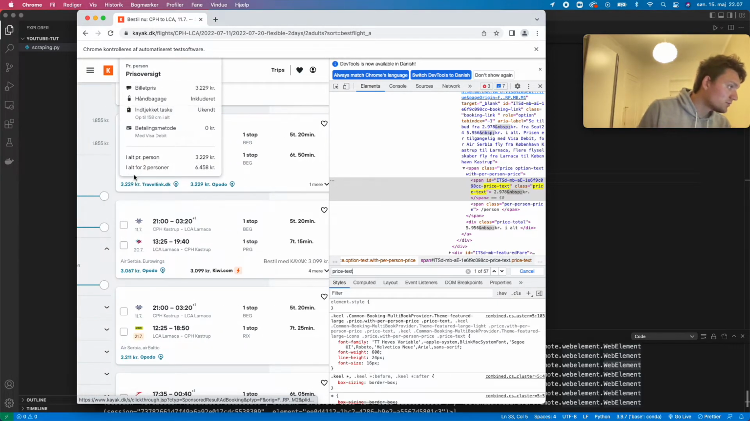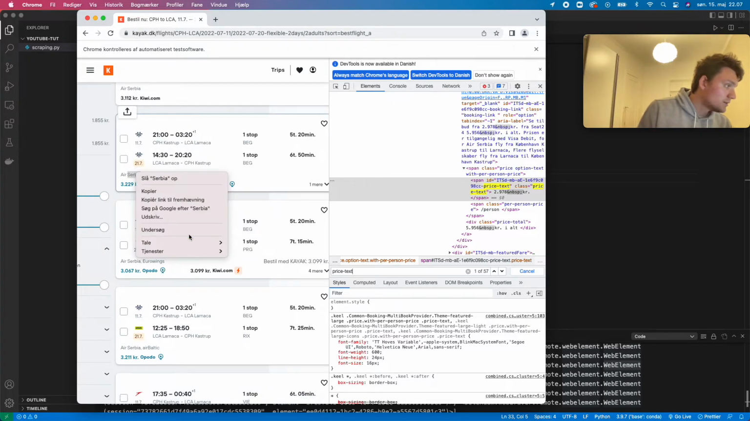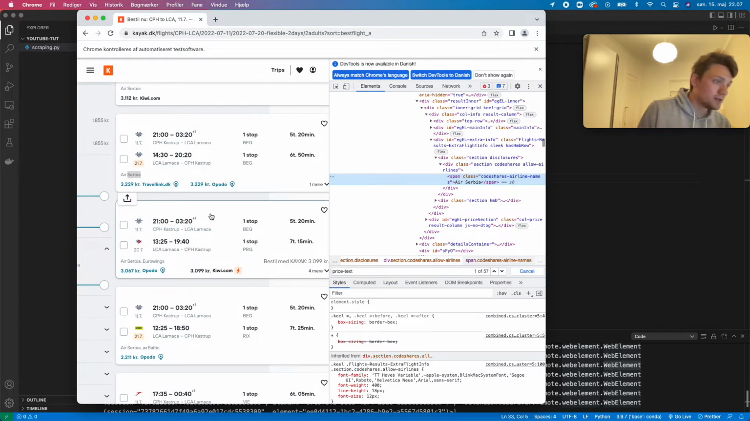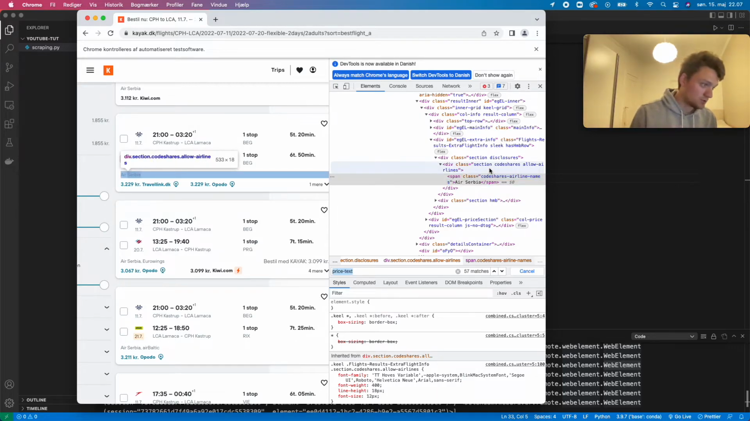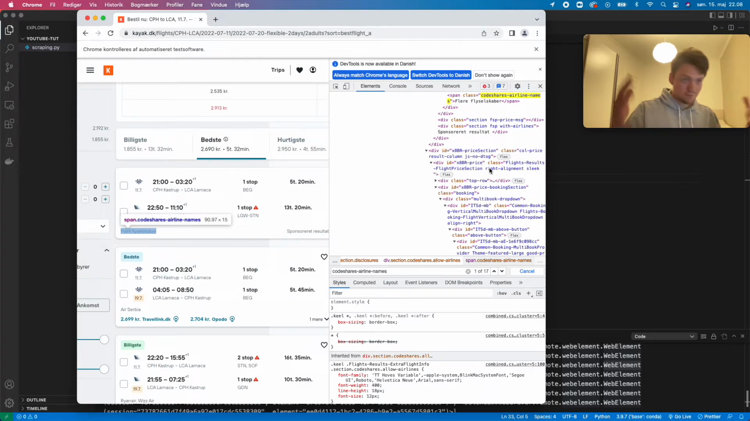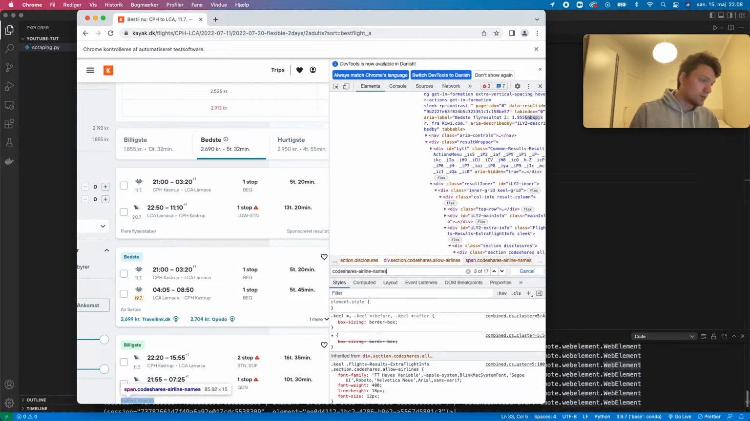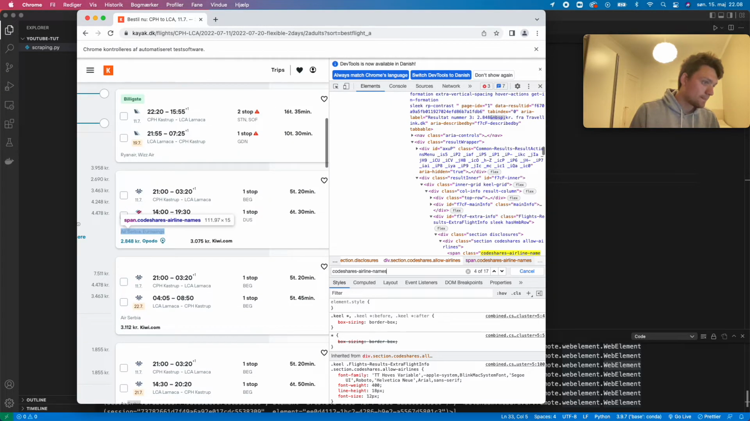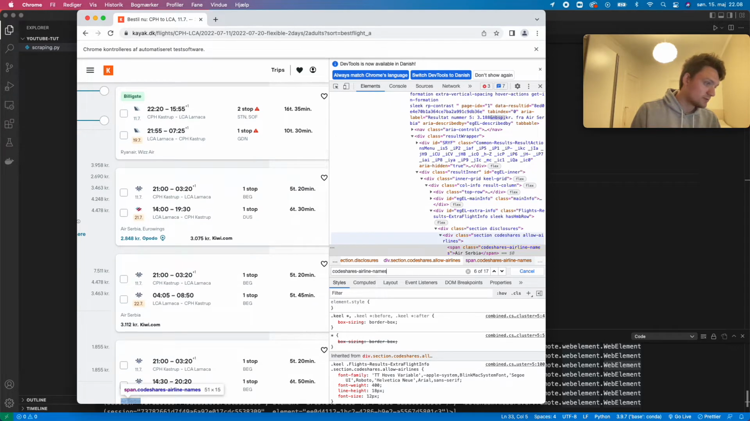In order for us to scrape that, we will again inspect the element, and we can see that there is a class with the code shares airline names. So we will just look for that. Perfect. There are only 17, so there's no problem. Every single one is under here. So that's very easy.